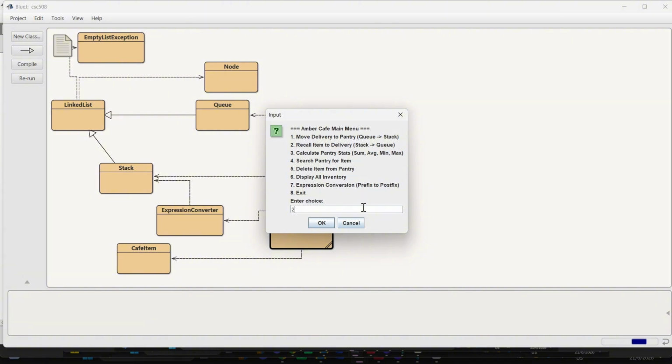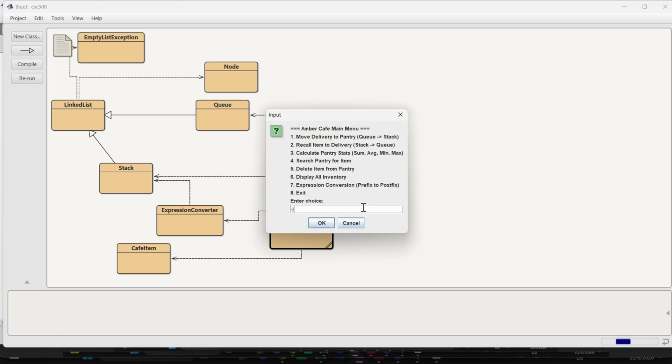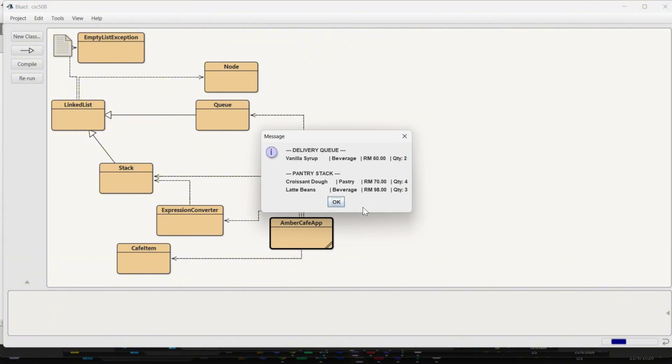So I want to recall 1 item to the delivery list, so I choose 2, and it will recall the top item back, which is vanilla syrup. And we can see now vanilla syrup is in the delivery queue.